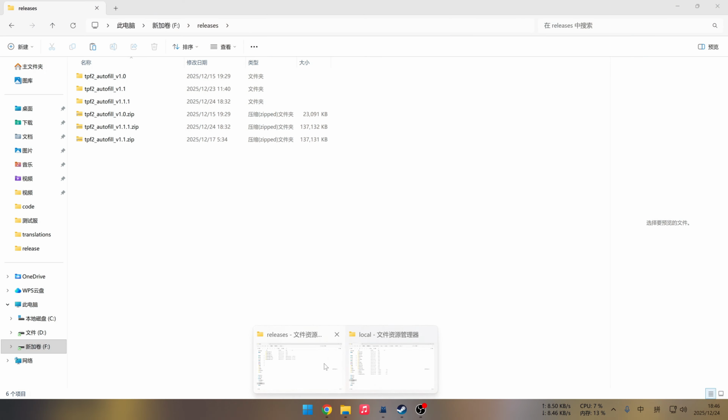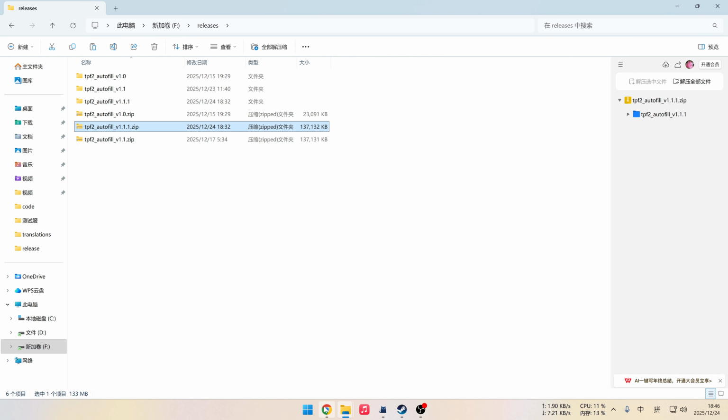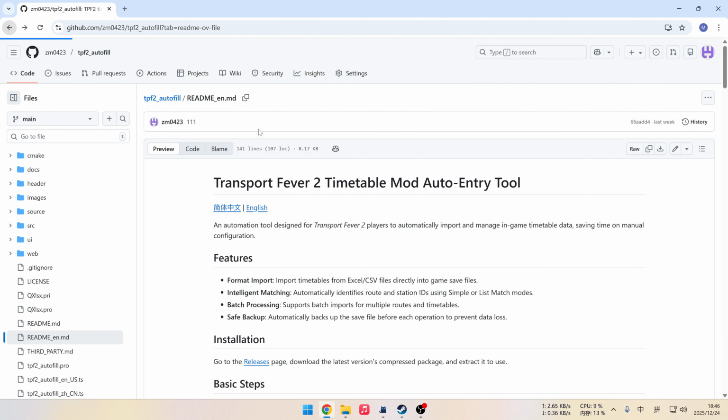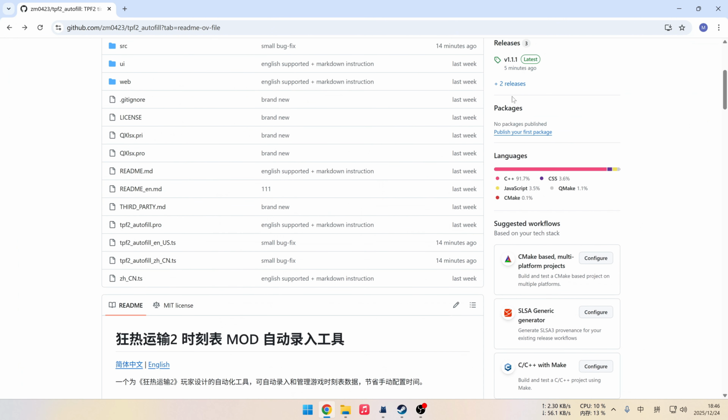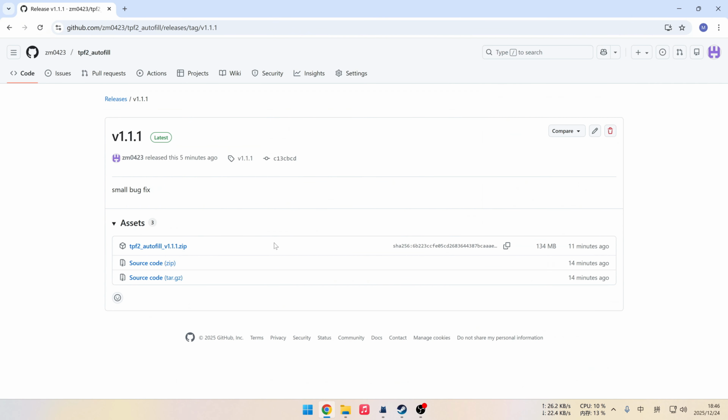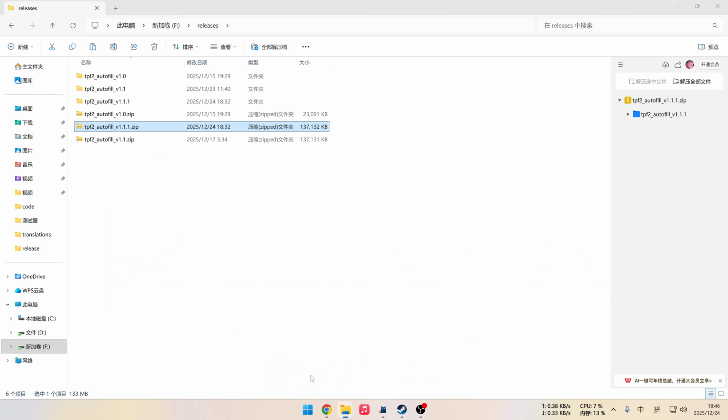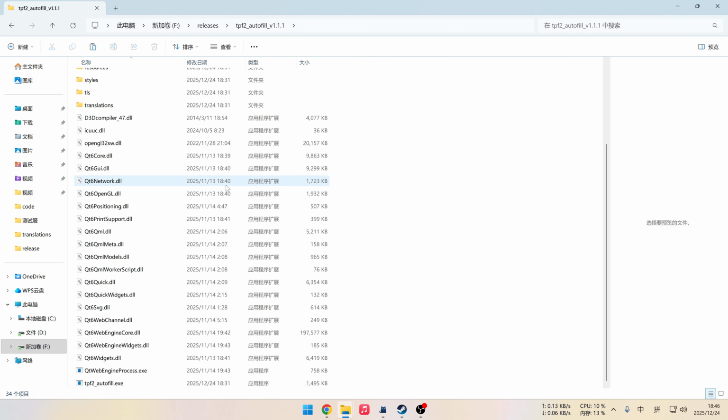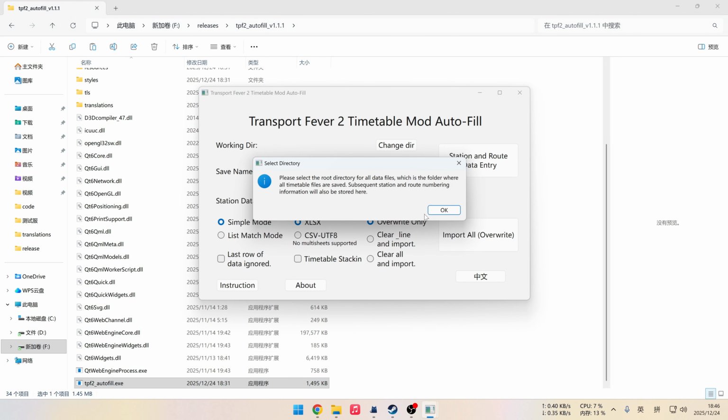And after you download, you will get this zip, this archive, if you download in the release. Extract it. You will get this folder, and just double click it, and we will get into the software. And first, you need to select your working directory, where all your timetable data exists.